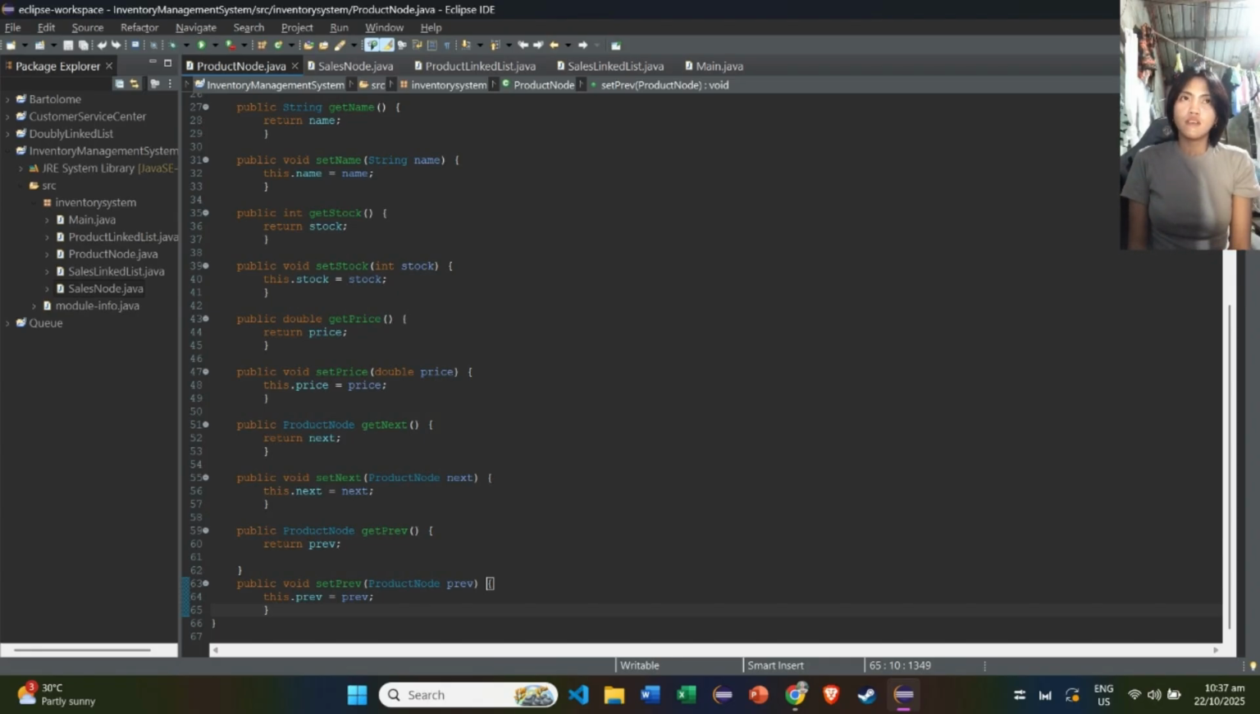The ProductNode class is a fundamental part of our Smart Inventory and Sales Management System. It represents a single product record within a linked list data structure, which is used to store and organize product information efficiently. Each object in this class acts as one node in the list, containing data about the specific product as well as links to the next and previous node in the sequence, making it part of a doubly linked list.